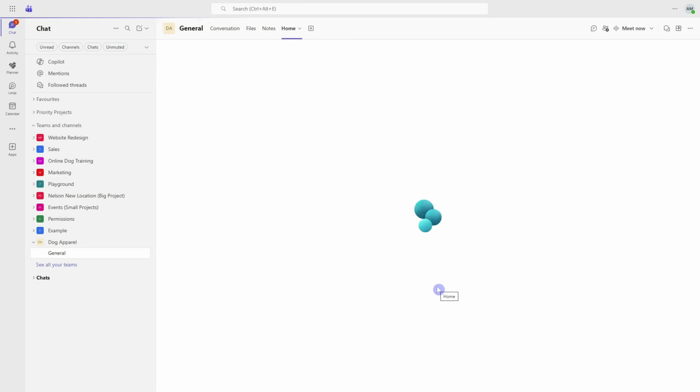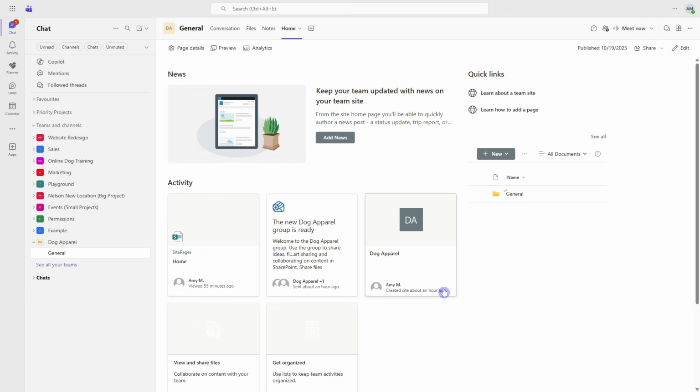And we can then save. Now that homepage has been added to our team. And this is where you can add all of these helpful resources and documents, and your team members can access all of those important, relevant items at their fingertips.